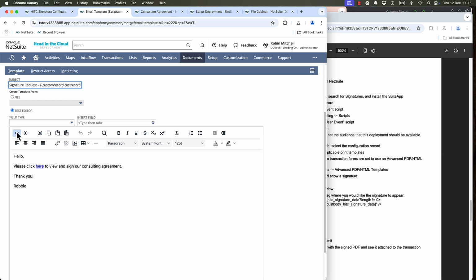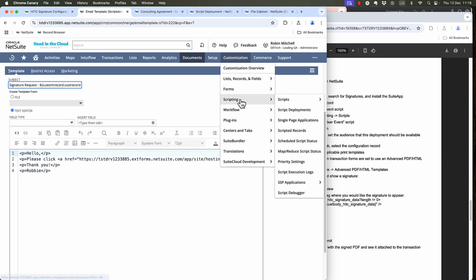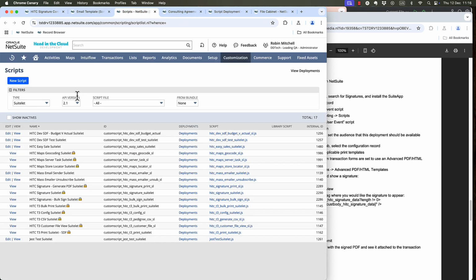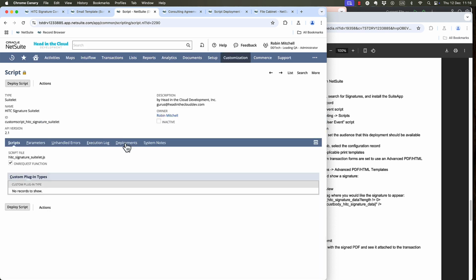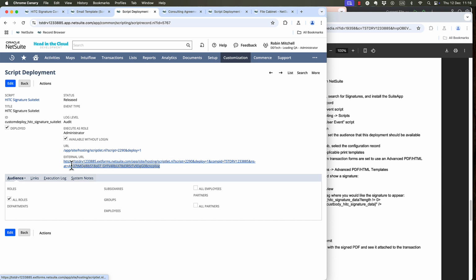And now let's view the template source code, because the link here is the important part. So the link you need to embed is the external URL from the HITC signature Suitelet deployment. And since I reinstalled the SuiteApp, this will have changed, so let me show you where you'll find it. If we go to Customization, Scripting, Scripts, we can filter to Suitelets, API 2.1, no bundle. Let's go to the HITC signature Suitelet. Click on Deployments, view the only deployment there is, and just copy this long external URL.